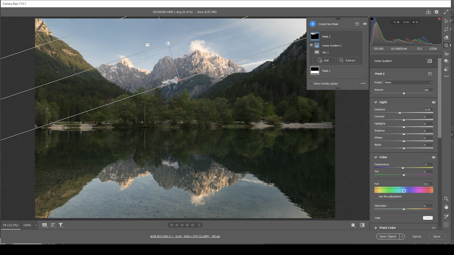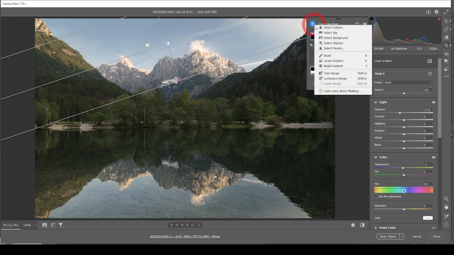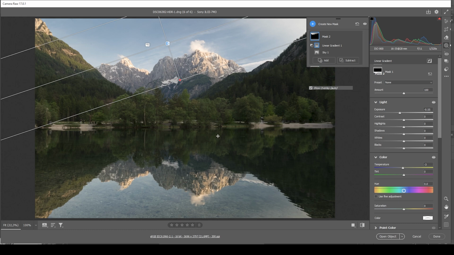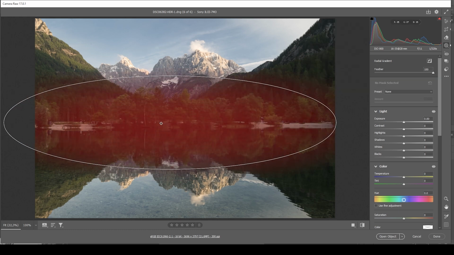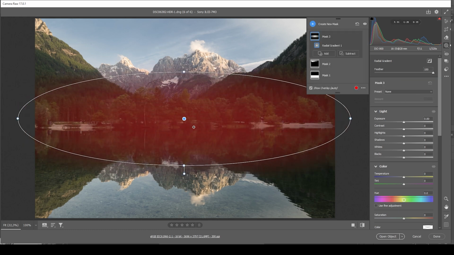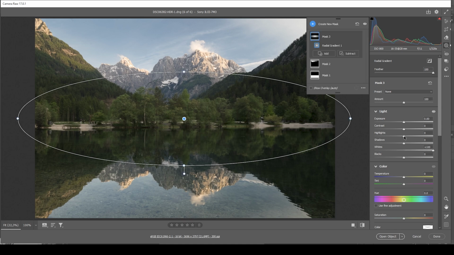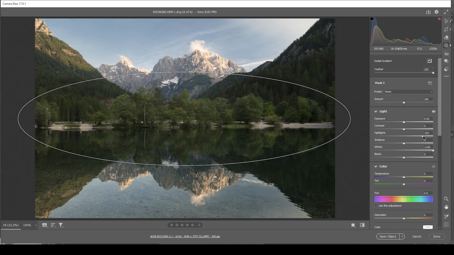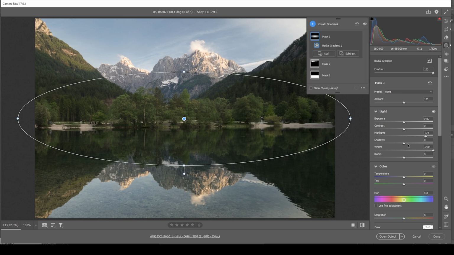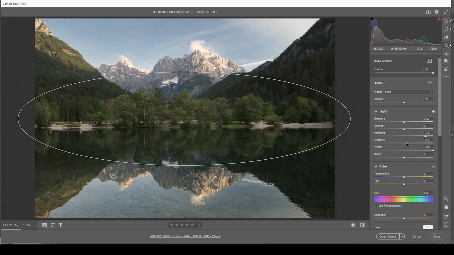Now we're almost done with the masking. Just two more things I want to do. I want to create a radial gradient covering the center of the image. And I'm doing this because I want to introduce more brightness to the center, just bringing more attention into this area. And therefore, let's bring up the whites. I'm going to raise them all the way up. And I'm also going to introduce some more highlights, which will affect just those brighter trees in the foreground. Also, you could play around with the shadows, raising them a bit for more brightness.